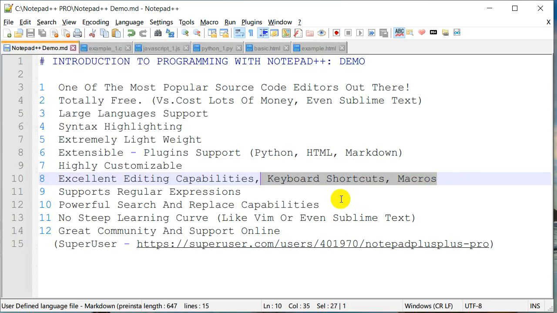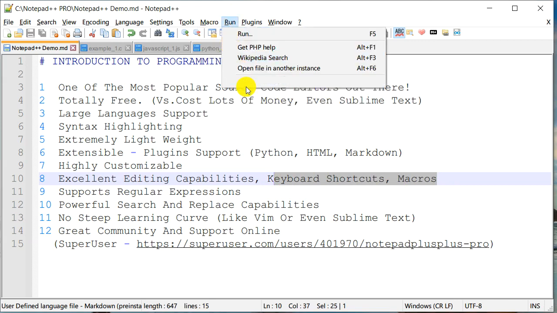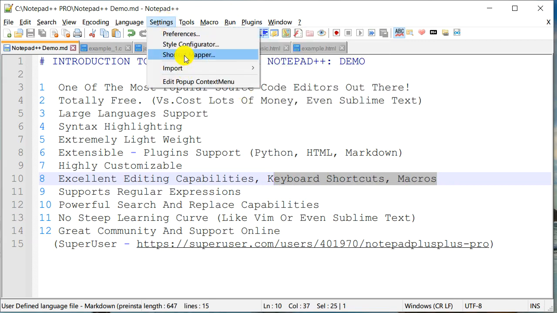It may take a while for you to get used to it, but once you master the keyboard shortcuts, you will be surprised how fast you can code in Notepad++. And so it has a great editing capability, great keyboard shortcuts. You can write your own keyboard shortcut also using the tool out there, Shortcut Mapper.